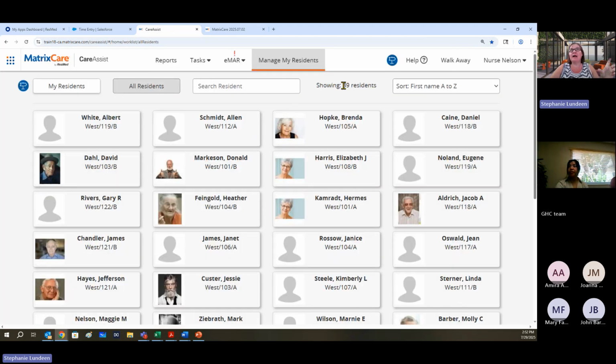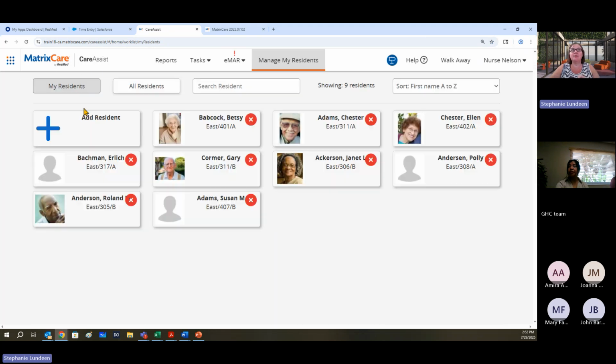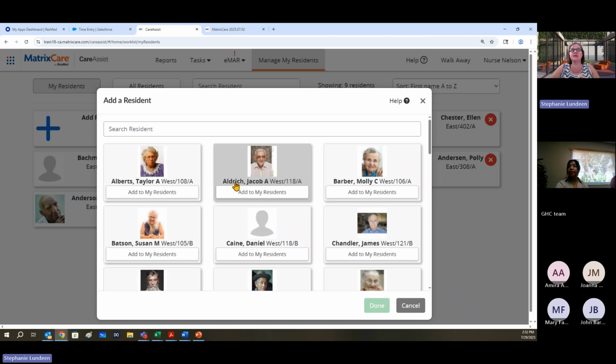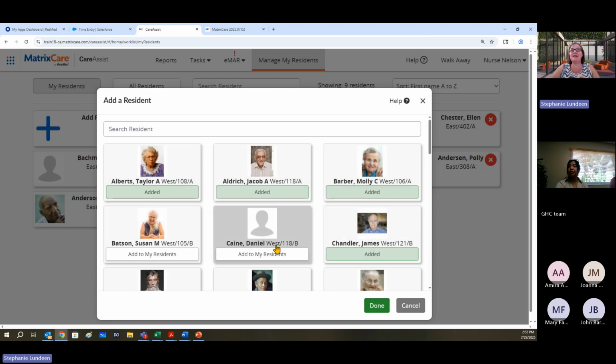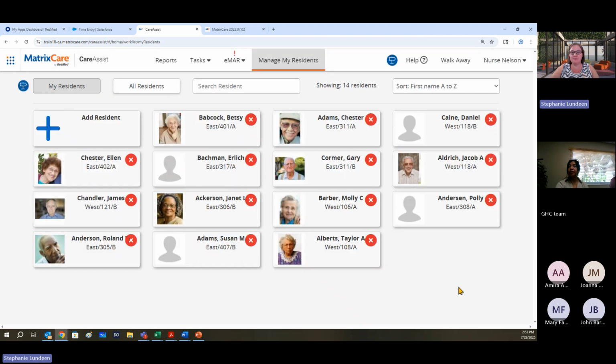I see now my 39 residents for West. And if I go back to my residents and push add resident, now I can grab my residents from West. And now I have a combined list. So depending upon however your shift assignments are, you can do this particular list. And just know that the new change is the start of each shift. You're just going to adjust your My Residents list, or what you would call your shift assignment. Okay. And once you have this, then you're ready to work.